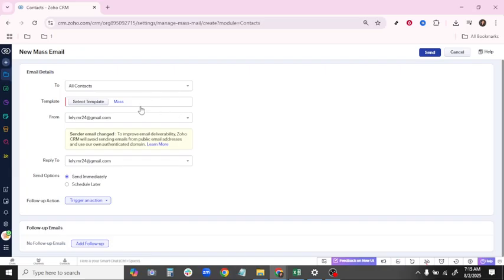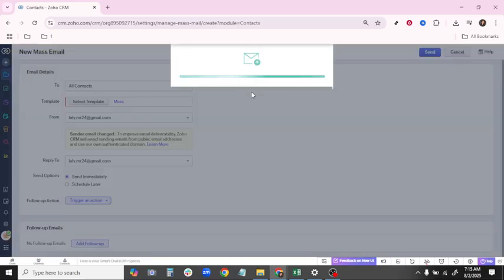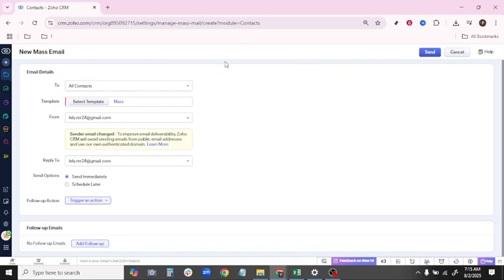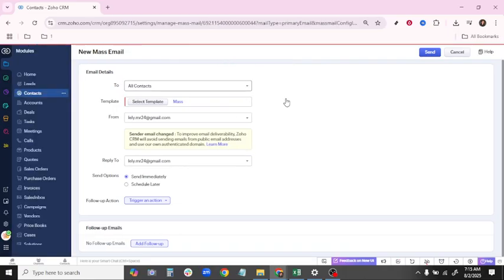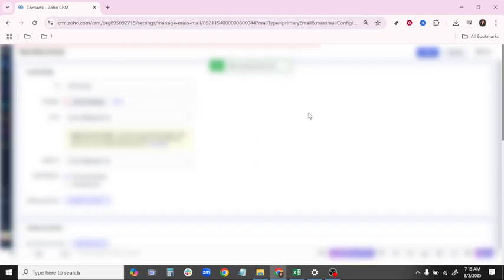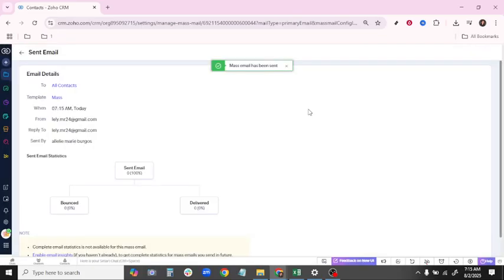And there you have it, the complete guide to sending mass emails in Zoho CRM in 2025. Remember, crafting an effective email campaign requires thoughtful planning and consideration of your audience's needs. Take advantage of Zoho's features to personalize and optimize your emails. With practice, you'll find this process becomes intuitive, allowing you to focus more on your message and less on the mechanics. Happy emailing.